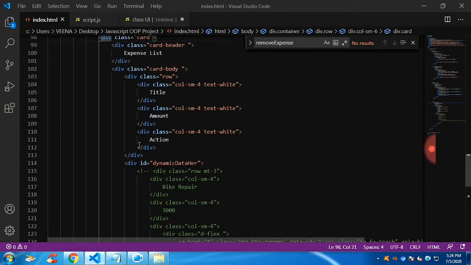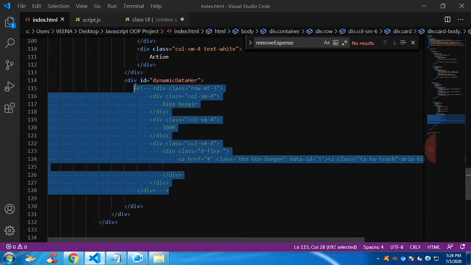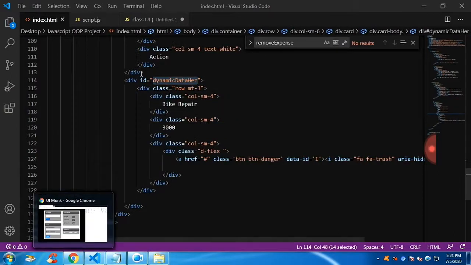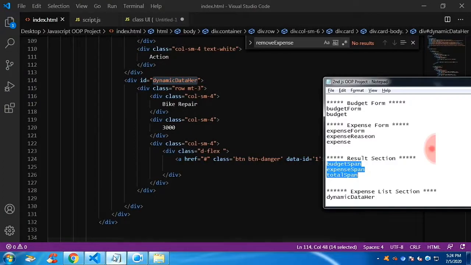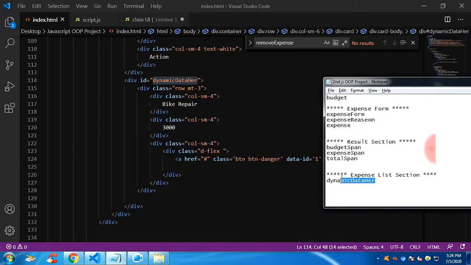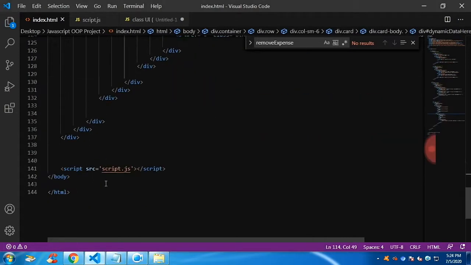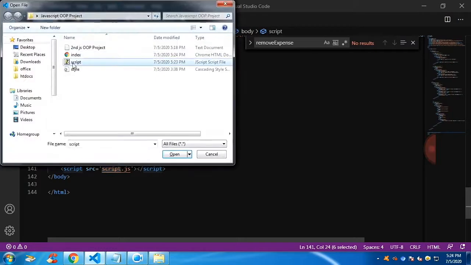And this is the table. It is a table structure, but it is in the form of div. And this is a div which is going to get dynamically populated. For the time being, I'm pasting the design. Fine. This is the ID of the dynamic div which should be appended when you enter the expense. And this is the script which is linked over here. It's in the current directory.